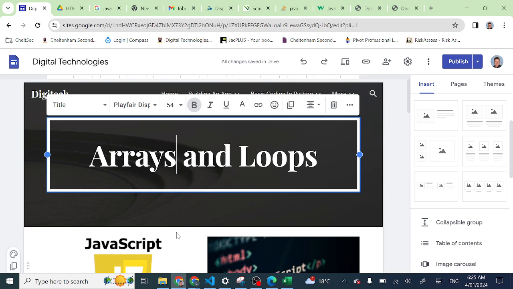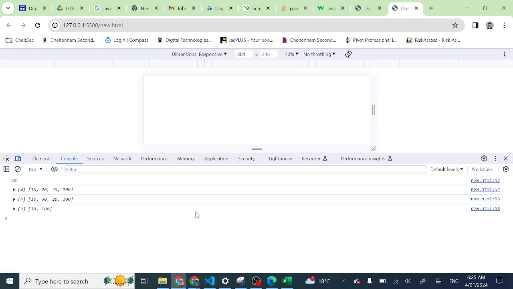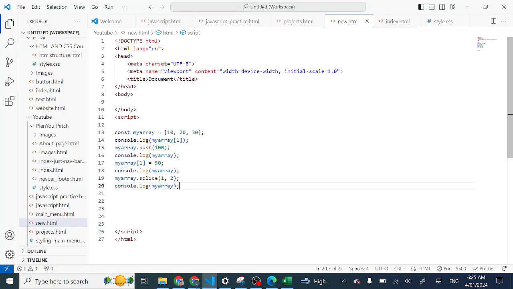Save. We'll go back to our page, and you can see that we've started at this variable here, and we've removed these two values as expected. So that's how you can splice values in and out. Now, that's pretty much arrays in a nutshell.